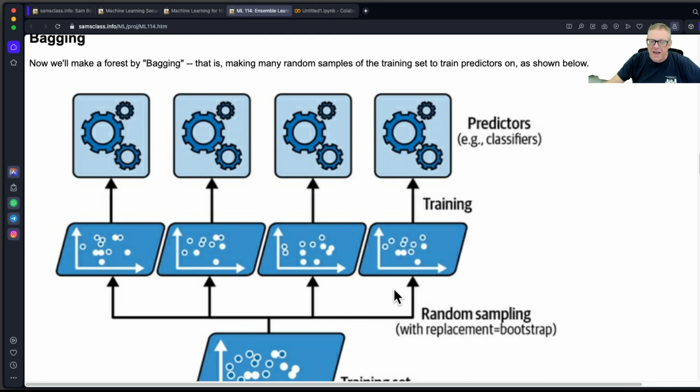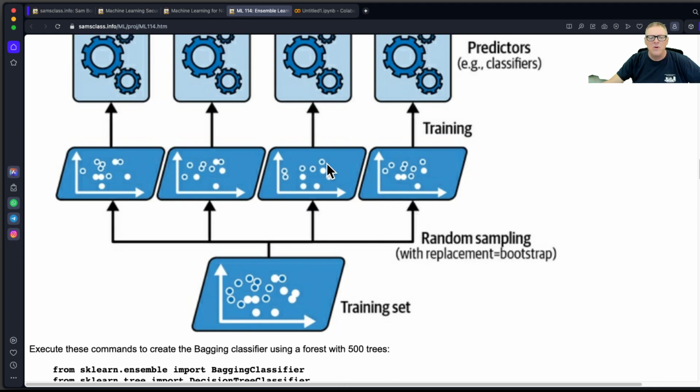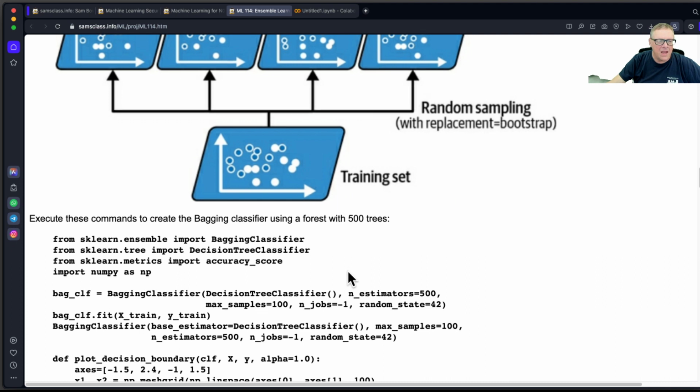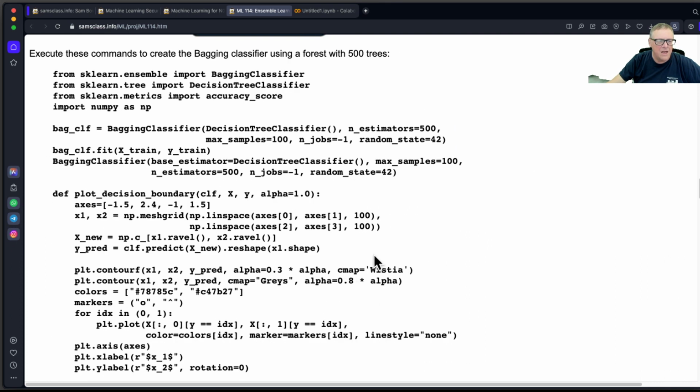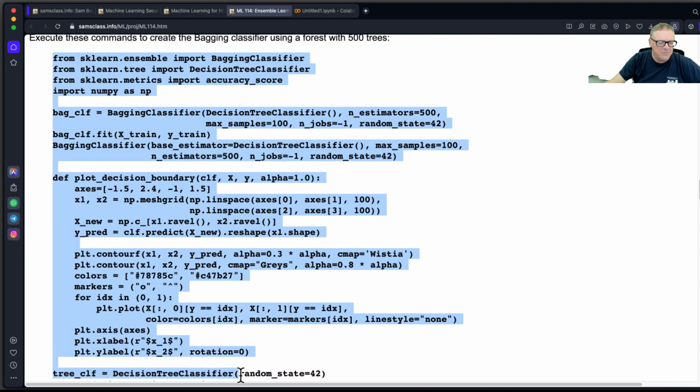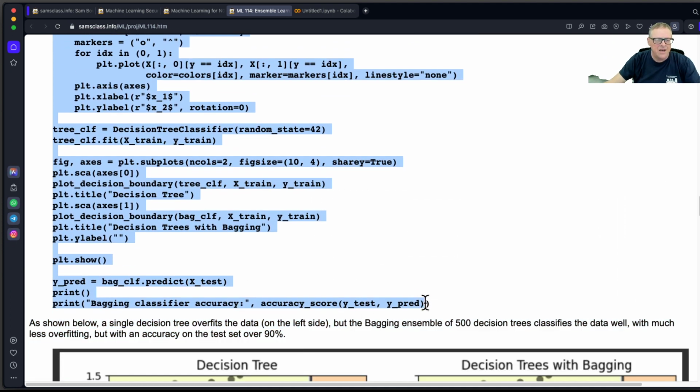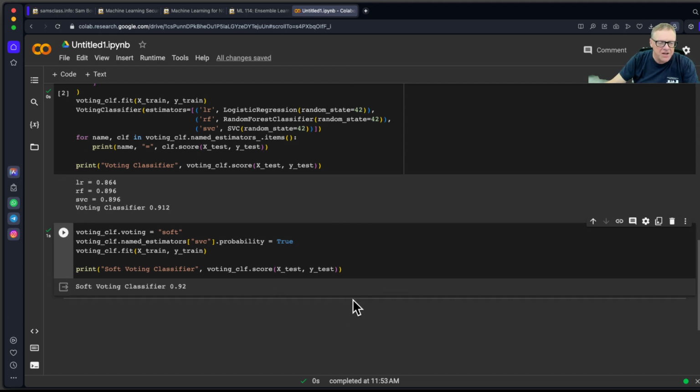All right, now we're going to do bagging. This is what I talked about before. So we're going to have the training set and make multiple samples of it by random sampling. And this is going to make 500 trees, 500 estimators, which seems crazy, but that's how it's going to go. All right, let's take a look and see. And again, we're going to print out the accuracy at the end, so we have some numbers to see how good it is.